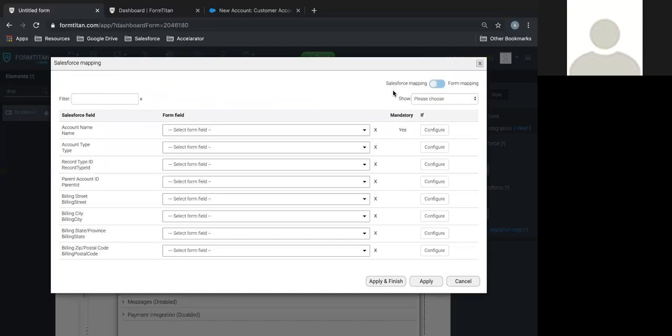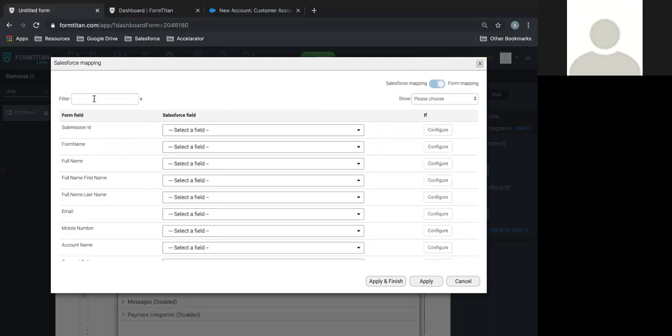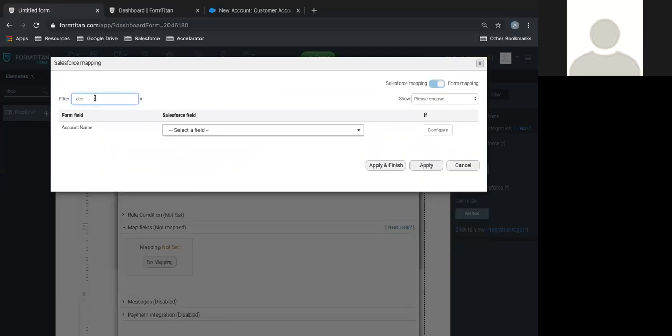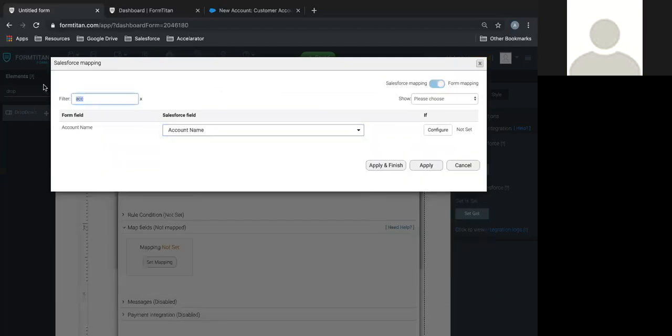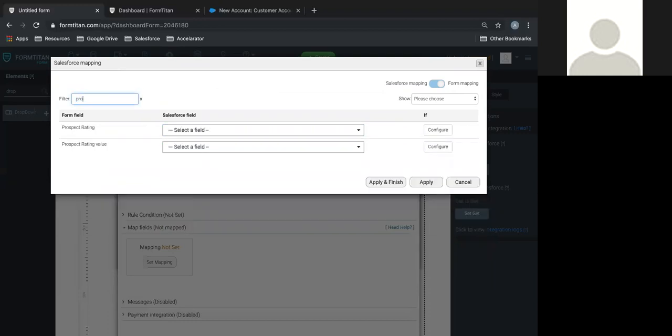You don't want to do mapping for other objects. So I'll explain what that actually means. If I go to form mapping and I just type in account, I'm just going to map this to account name. Next, I'll do prospect rating, and I'll just choose prospect rating in here as well. All right, that's it. So I'll click apply.